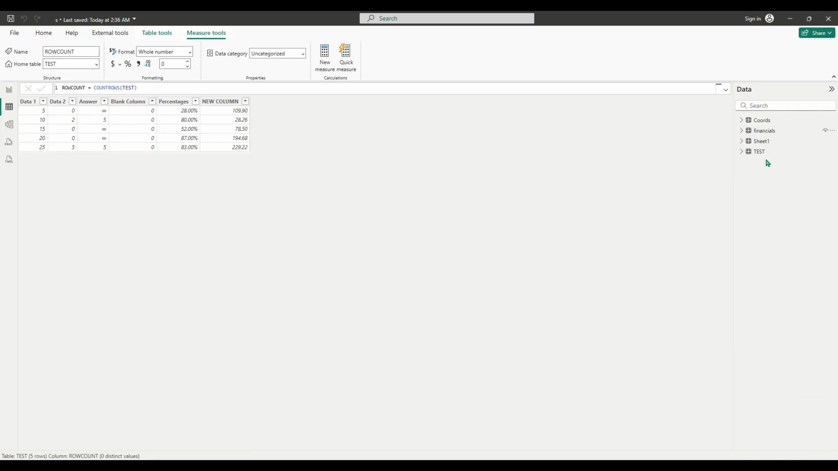If you don't see the measure tools or the home table dropdown, double-check that you've clicked a measure and not a column or a table. Those don't have a home table setting.